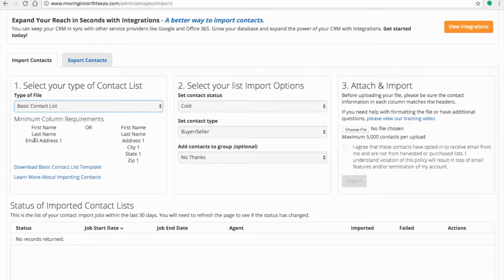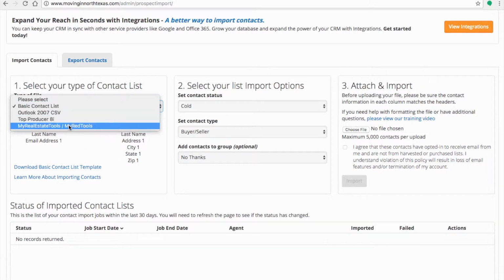So let's say you did forget the last name and you don't have anything in there for John, but you do have his email. It is going to not upload that contact unless you go in and add a last name for him. So if you don't have a last name, make sure you're at least putting something there. So you're going to choose which type of list that you're going to upload.